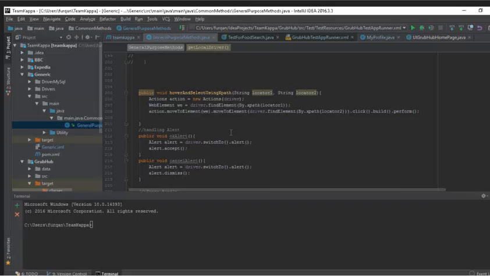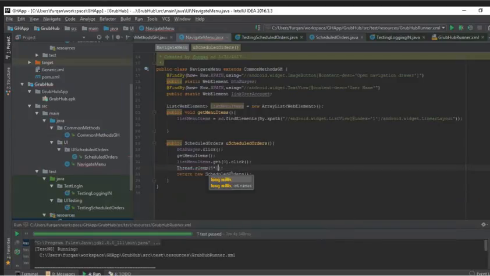It is not part of the WebDriver or the Appium driver thing. It's more of a core Java thing. So let's sleep it for 5 seconds. Five times 1,000, because it's in milliseconds.